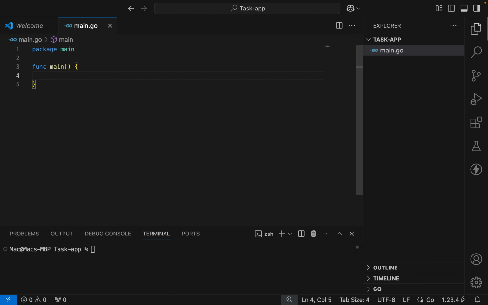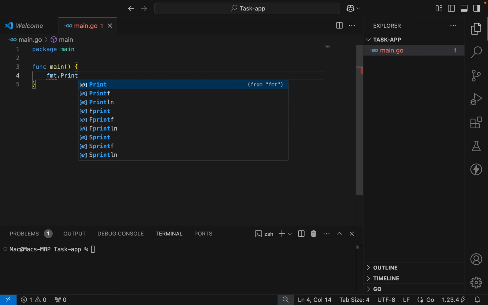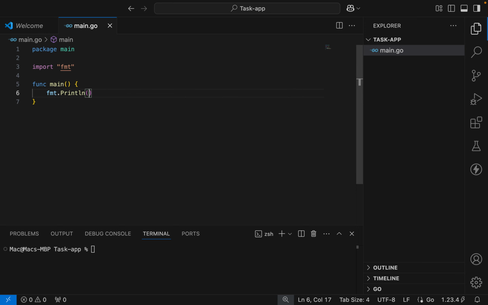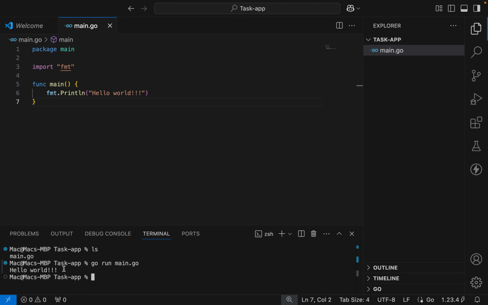Alright, so maybe you want to run some basic check, we can do fmt.Println like this. You can say hello world. And then I can come here, ls to be sure that we're in the same directory, and then we can do go run main.go. Alright, so we have hello world. So we have a basic setup.